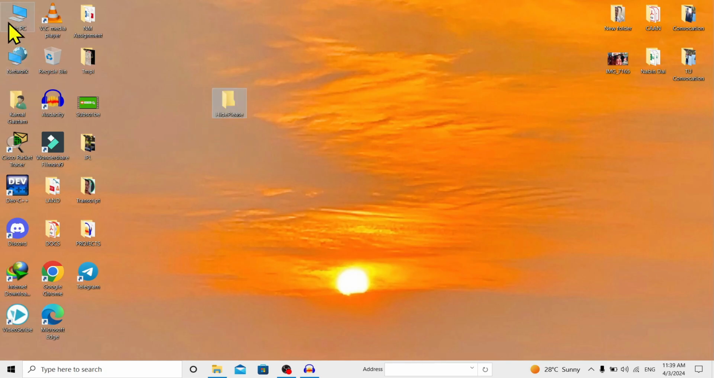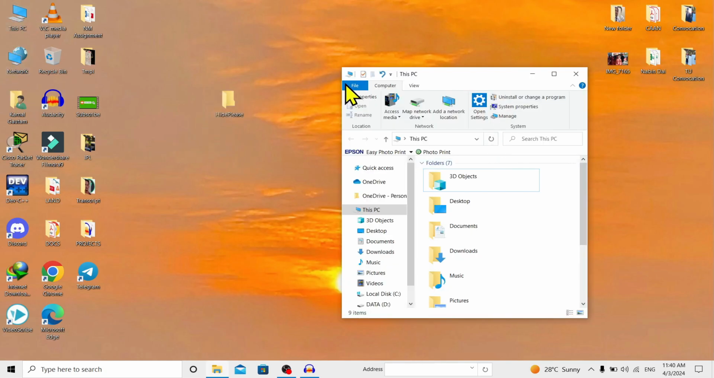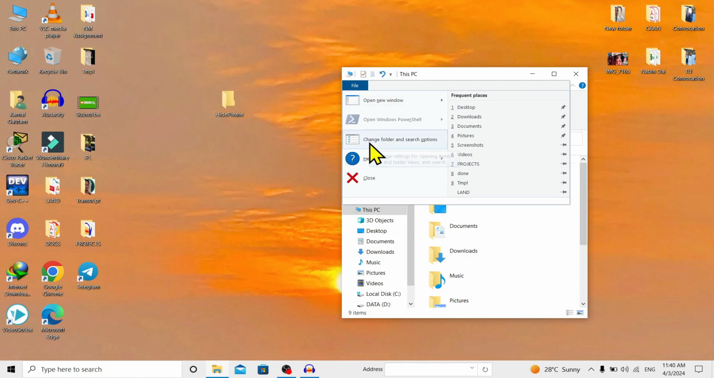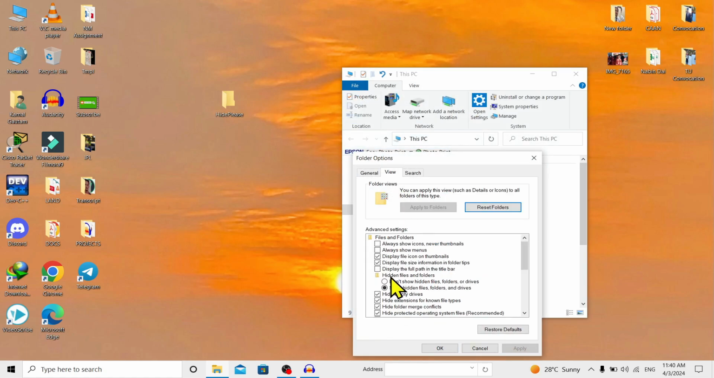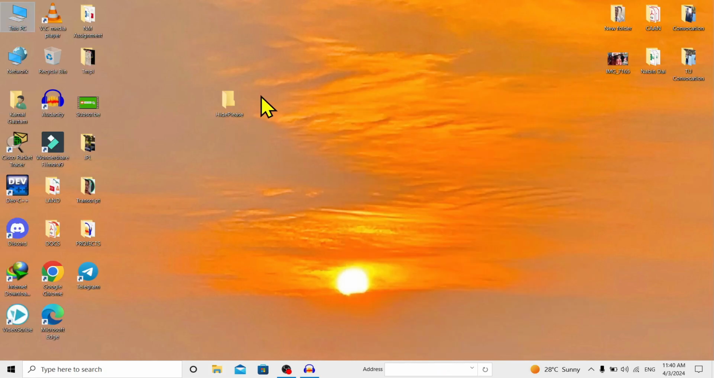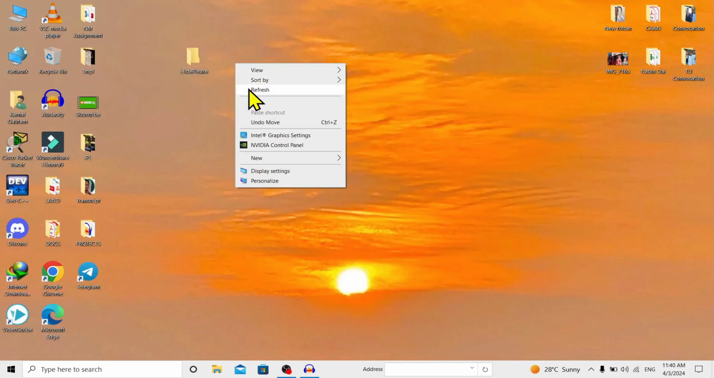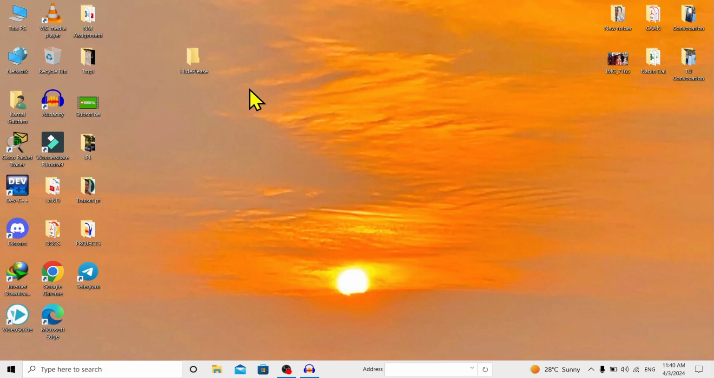Now again go to This PC, File, Change Folder and Search Options, View and just check this Don't show hidden files and folders and apply, then OK. After that also you can see this folder is unhidden. So in this way we can unhide a folder in Windows 10.